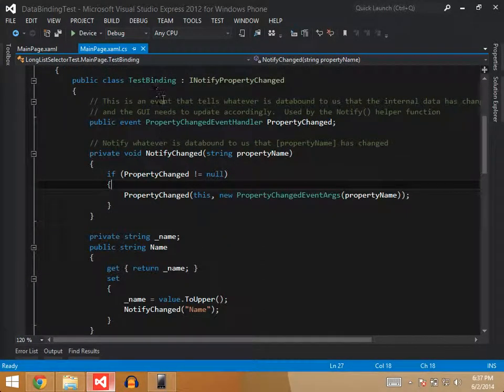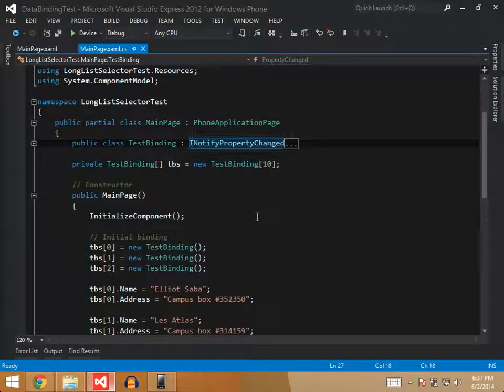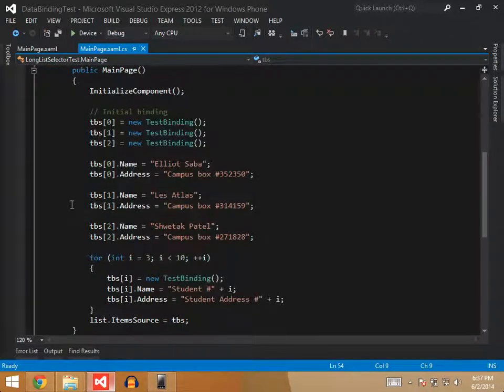We have our test binding thing with notify changed, name, and address. Nothing has changed, so we're going to minimize that. What we do create is an array of test bindings that we call TBs. We're going to have 10 of them. And then inside of our main page constructor, we will create the first three to be particular. So we'll have Elliot Saba, Les Atlas, and Shweta Patel. And then down at the bottom, we will just auto-generate a bunch of student ones that just count up. And then finally, we access that list object, so that's the long list selector XAML element that we saw in the XAML code a little while ago.